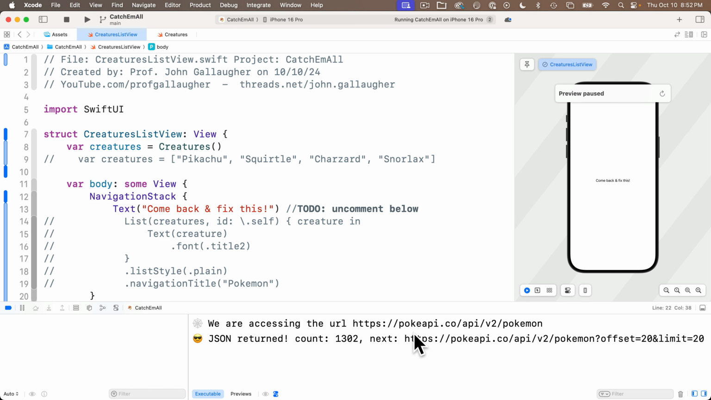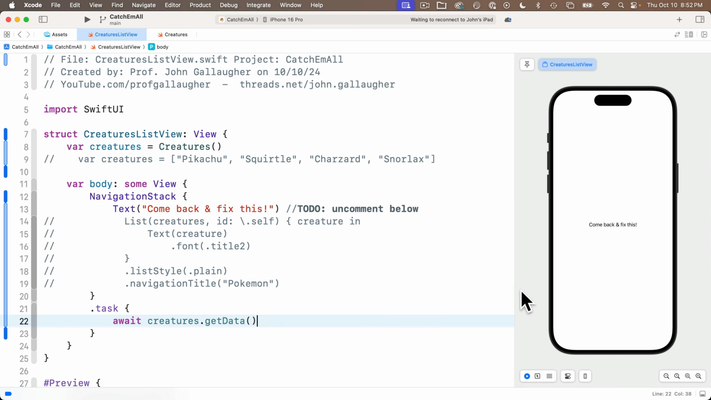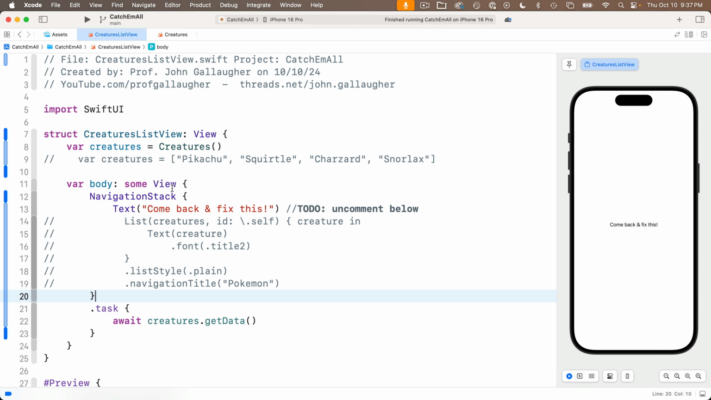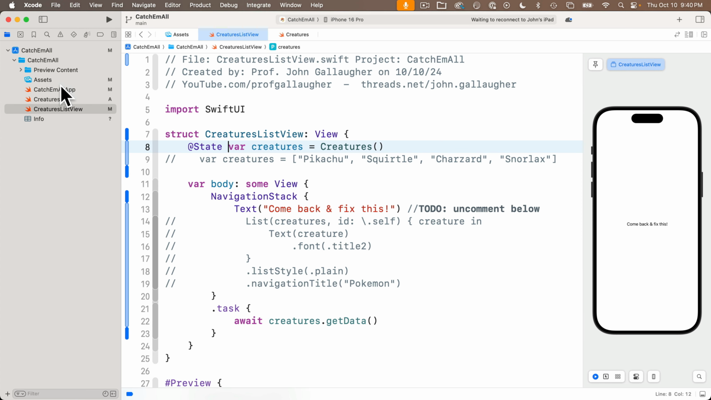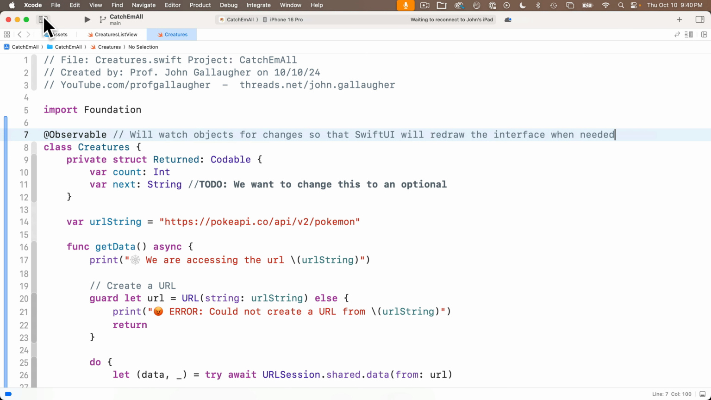Nice. So congratulations, Swifter. You just made an API call, and you parsed some of the JSON you got back. And before I forget, I'm going to put @state in front of my creatures variable up here because I do want any changes to creatures to trigger redrawing of the user interface, and we'll see that in action in just a bit. Now, let's up our game and get that first page of 20 Pokemon so that we can display it in our list. So let's head back to the creatures class, and we'll modify this class so that we can get more of the JSON data.